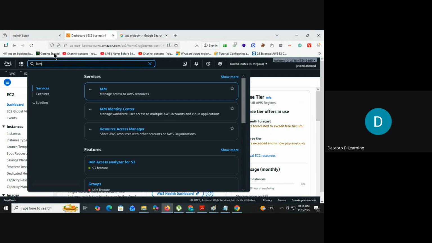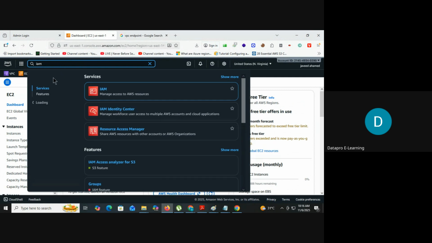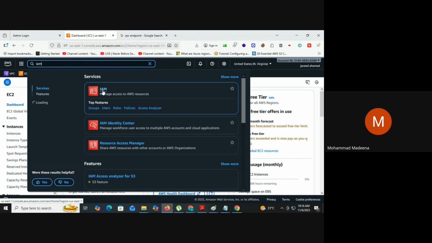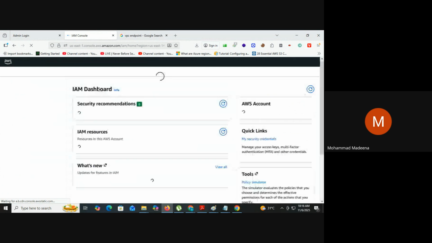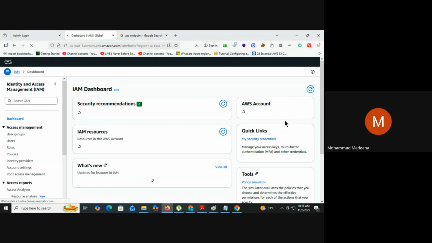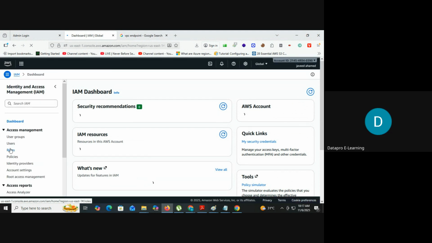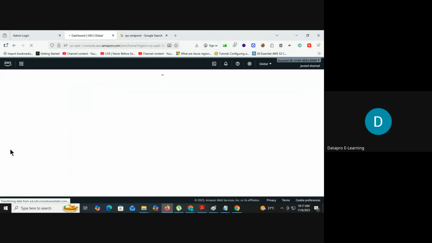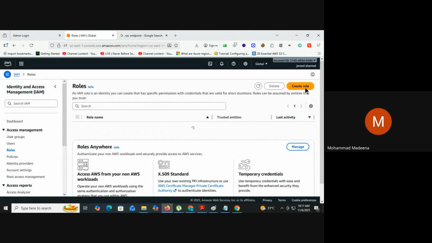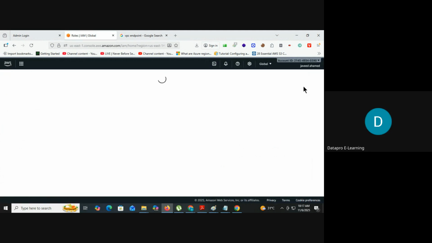Create a role. How will you create a role? Sir, role. I'm asking for the role. You need to create a new role now, sir. Okay. Here, click on the role. Create a role, not policy. Create role.